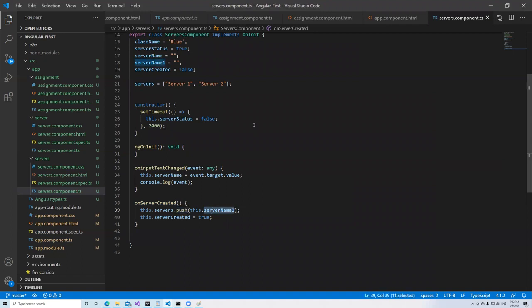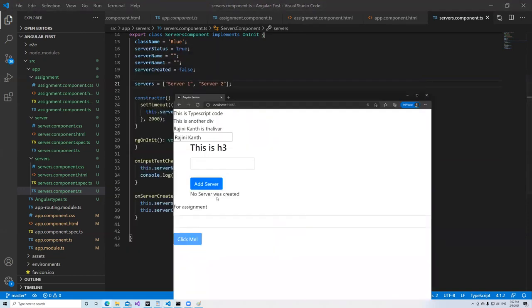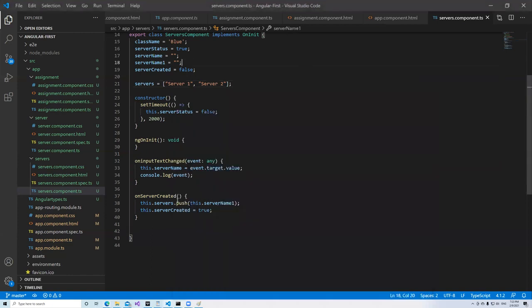Sorry, go ahead. Yeah. So like that, can we create a number of servers like that by using dynamic? Yep. Yeah, we can do that.